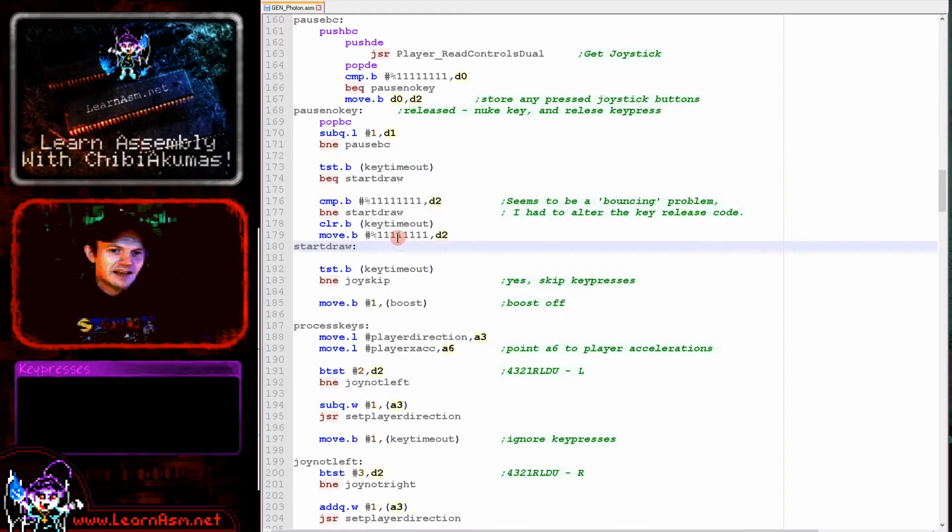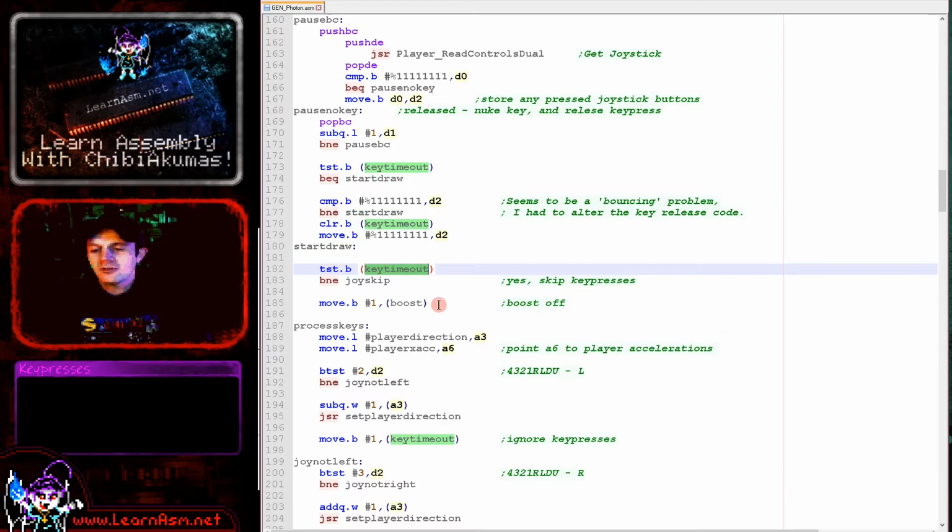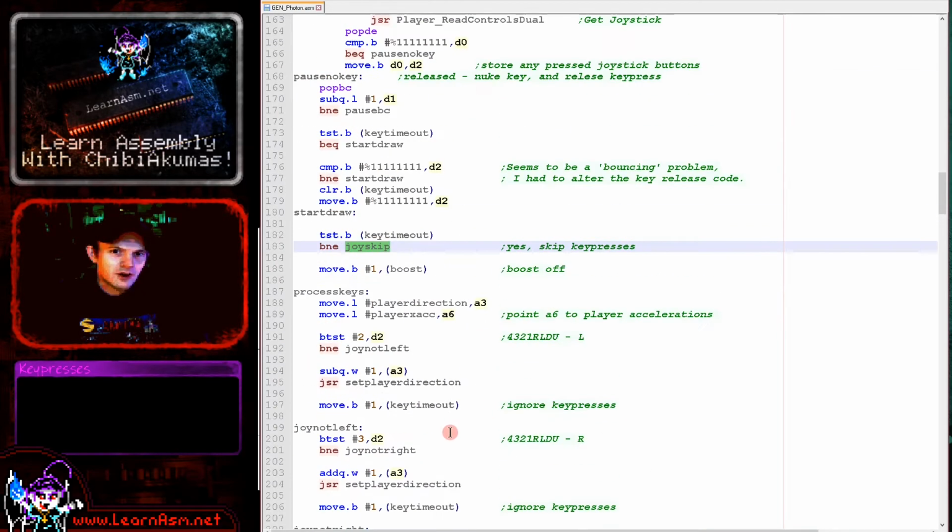Now here is the start of our main loop, and what we're doing here is checking if the key timeout is clear. If the key timeout is not clear, the player never released that key, and we don't want to process any more directions, because if we did, the player would just circle around instantly and collide into themselves, which would be a bit of a shame. So we're skipping over if the key timeout is still set. If it's not, we're going to update based on the player's directions.